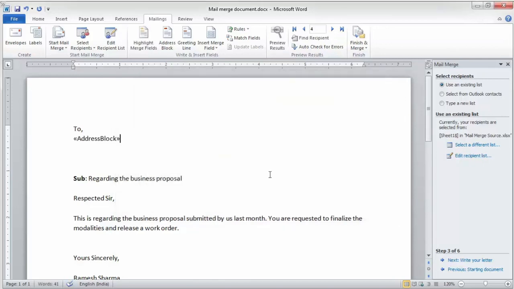If the Match Fields dialog box appears, Word may have been unable to find some of the information that it needs for the address block. Click the arrow next to Not Matched and then select the field from your data source that corresponds to the field that is required for the mail merge.